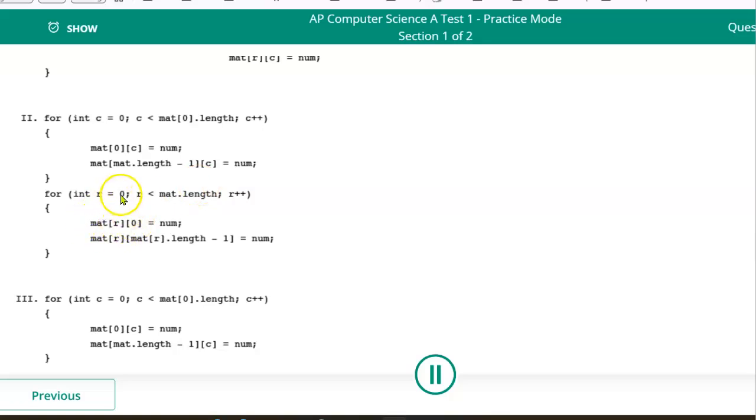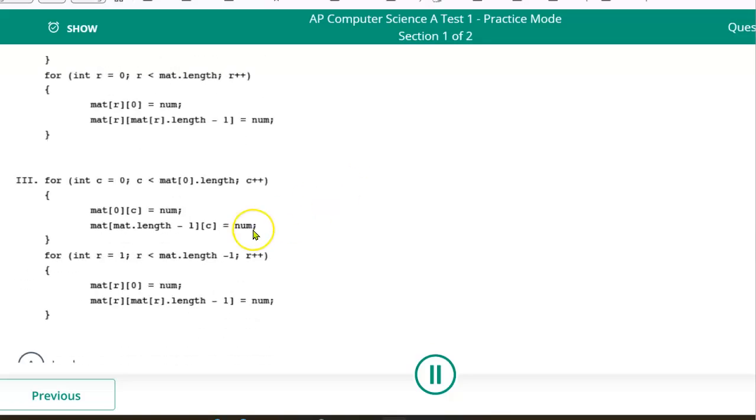If you want to go to row 0 all the way down to the last row, what you're going to find is that this first for loop has already processed the first row and the last row. So there's no need really to process the first row and the last row. So if you wanted to do this, start at the second row and go to the second to last row and set the first and last numbers, then that would work also.